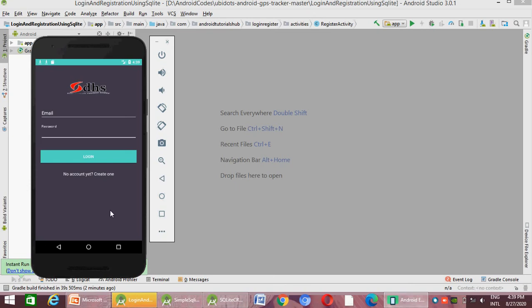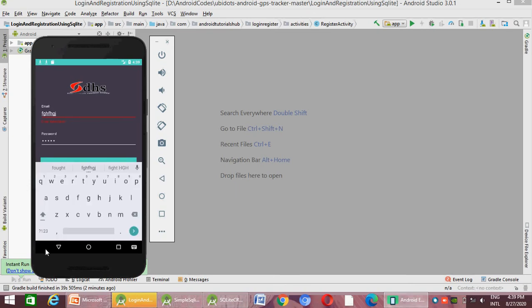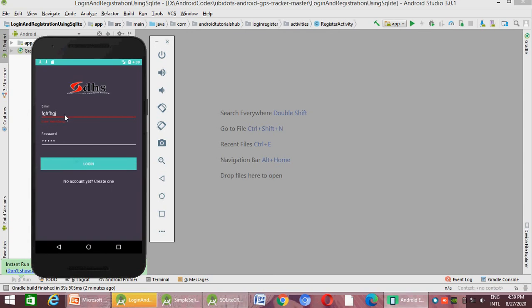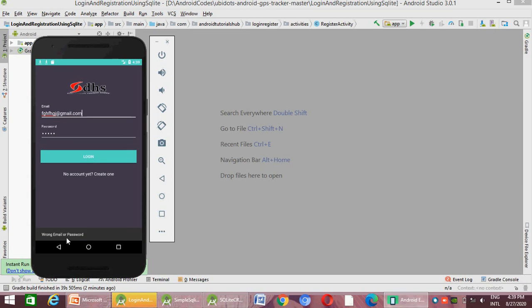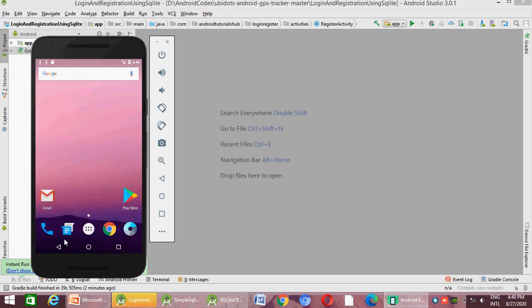If I use any other information also, you can see if I click on login, here it will ask for a valid email ID at gmail.com. If I click on login, you can see wrong email or password, and it is not redirecting to the home page. Like this we can perform login and registration using SQLite.